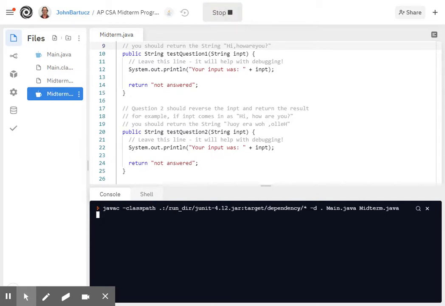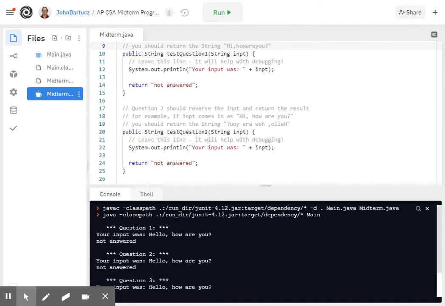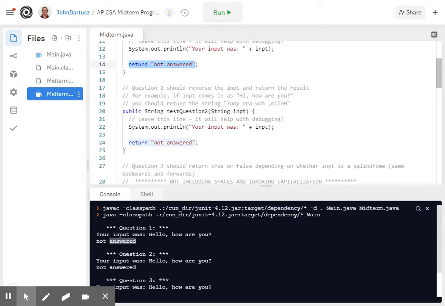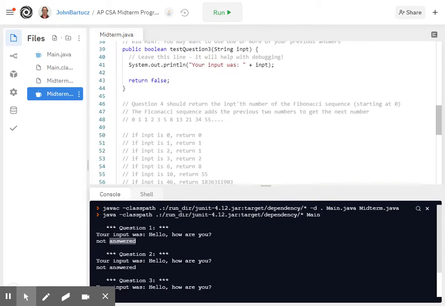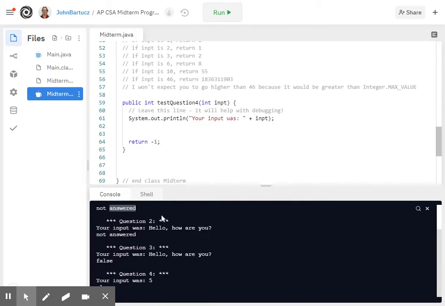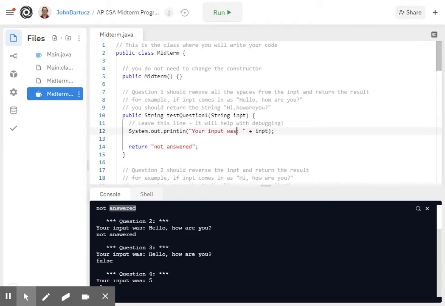So if you click run, you'll see that question 1, the input was hello, how are you? And then it says not answered because for question 1, I returned not answered. Same for question 2, question 3 returns false, and question 4 returns -1. So those are just kind of default things that you're going to change.